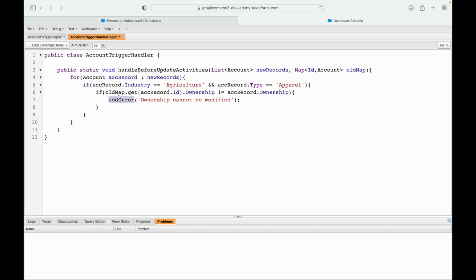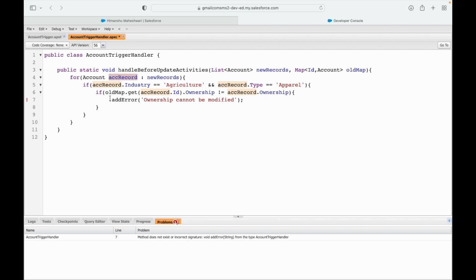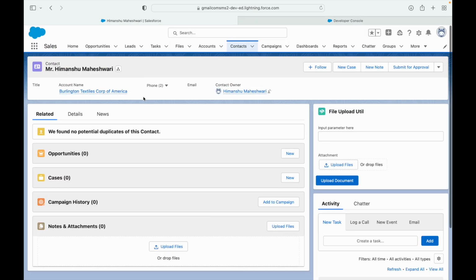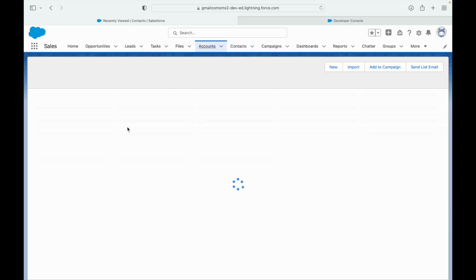Now, how do I use the addError? I have to use the context variable that is of type sObject. So I'll use the account record variable that I have here. I'll say save. Let's see if this saves fine or not. This saved fine. Okay, let's go to an account record now and let's test it out.